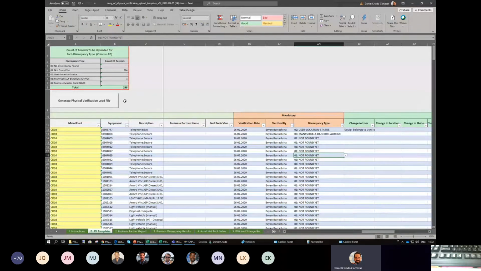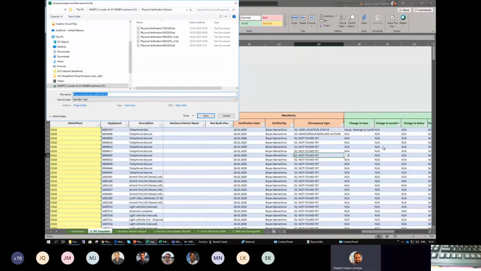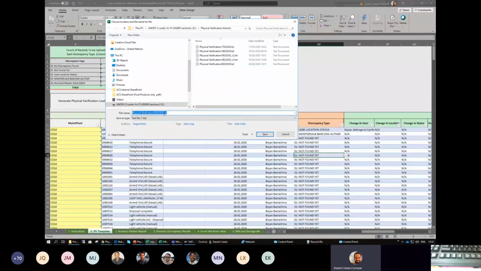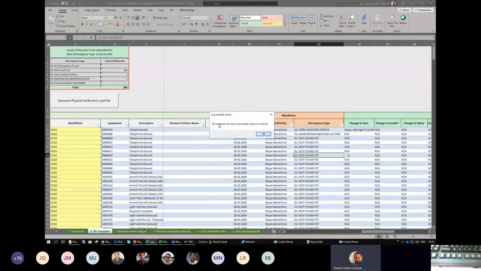Okay, let's try now to generate the file. You'll see that the rest of the optional fields are filled in automatically with not applicable. And automatically I see that the system is asking me whether I want to save this CSV file, this text file, into my own computer. Okay, so this is the physical verification, the 26th, and I'm going to put here underscore Brian, because he was the one who performed this last verification activity. I'm going to save it. And it was successfully saved. The template has been successfully saved as a text file.